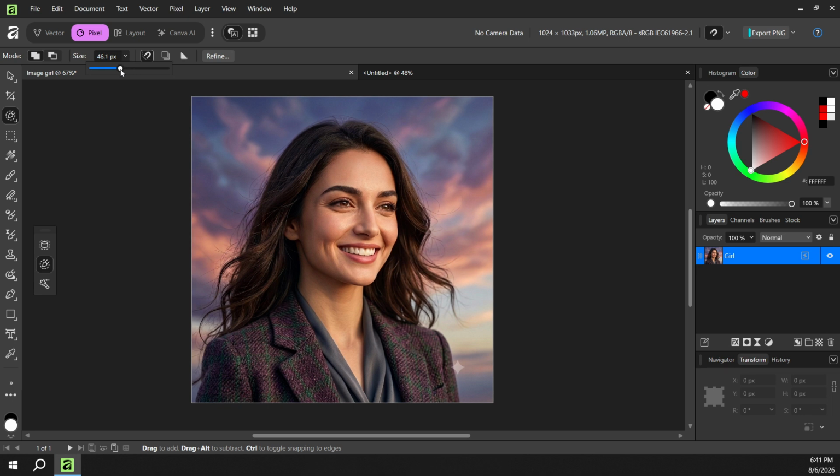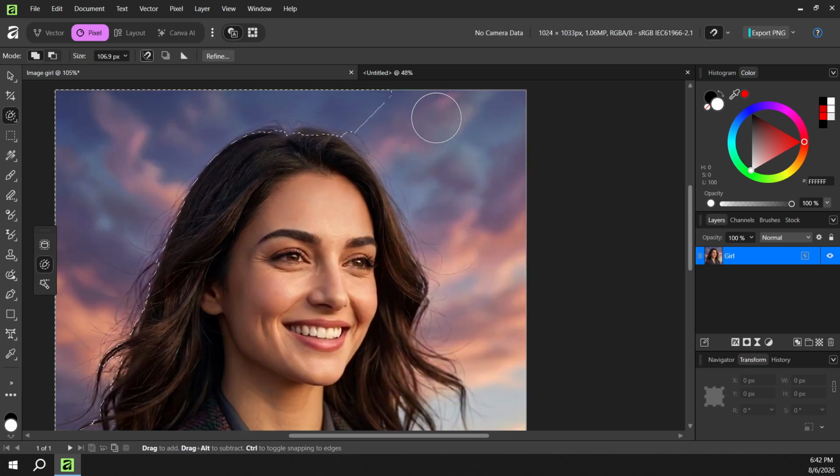If the tool offers add and subtract modes, stay in add while painting over the background you want to remove. When the selection accidentally grabs part of your subject, switch to subtract and gently paint it back out. Zoom in around tricky areas like hair, fingers, or soft fabric and take your time. Clean selections here will save you extra cleanup later.